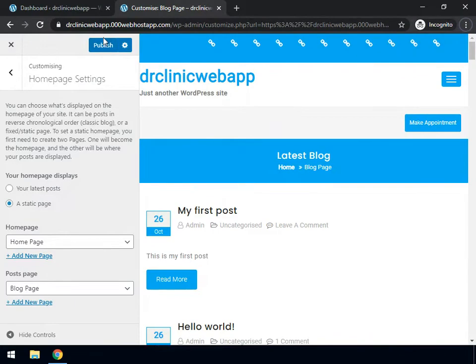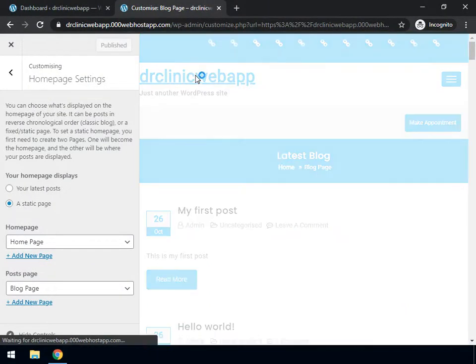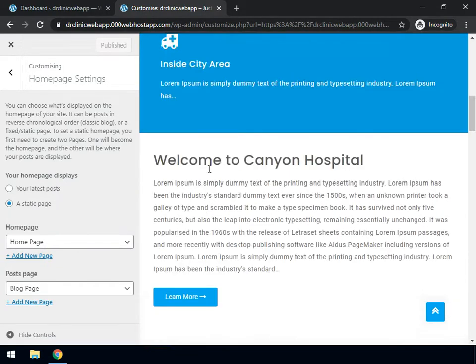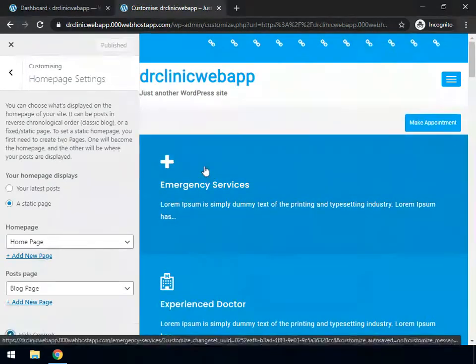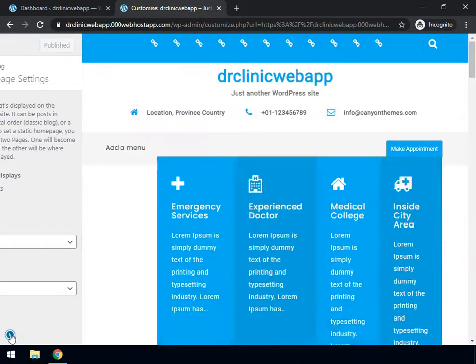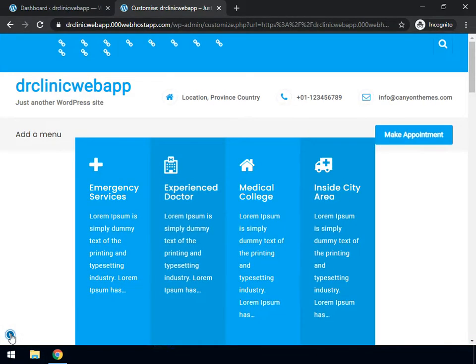So go ahead and click on it. So it's done. Now to see the changes, let's click on this Dr. Clinic web app part here. So let's click on it, and here you can see the appearance of your website has been changed entirely. If you want to view the full screen mode, you can just choose this hide controls here. So let's click on it. With this, you can collapse the customizer, and you can see the entire view of the changes that have appeared on your website.